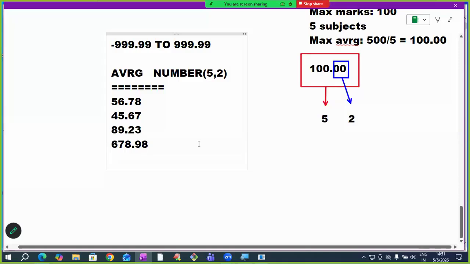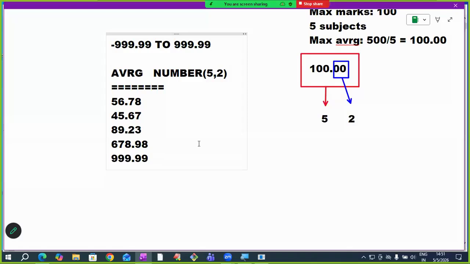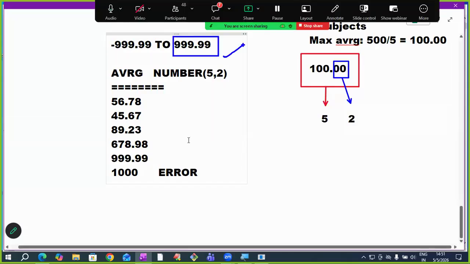Now you tell me, suppose I am giving 999.99. Does it accept this value? Yes. I am giving 1000 here. Does it accept this value? No. The maximum value accepted by this column is 999.99. So it gives an error now.